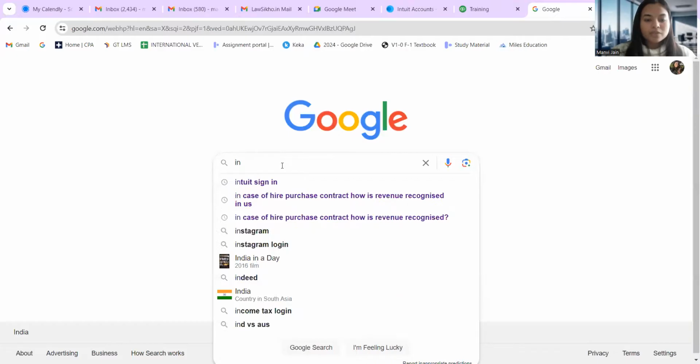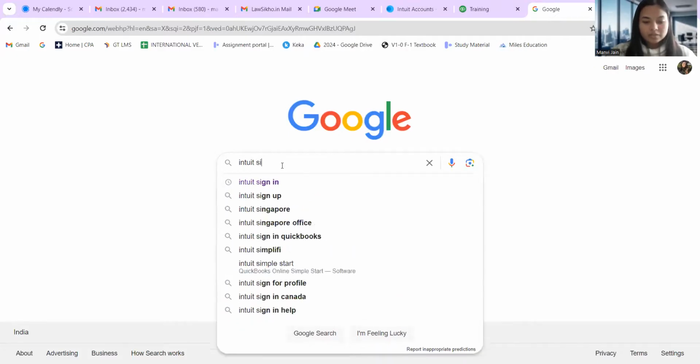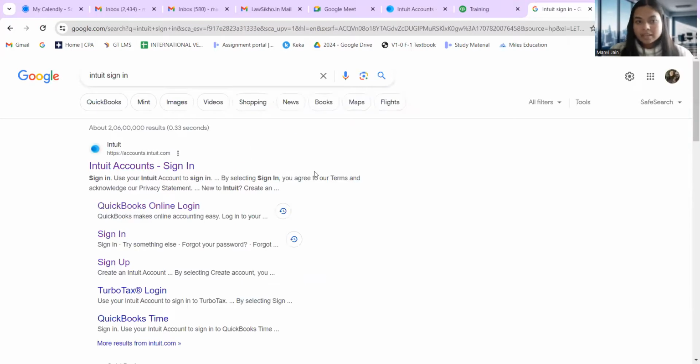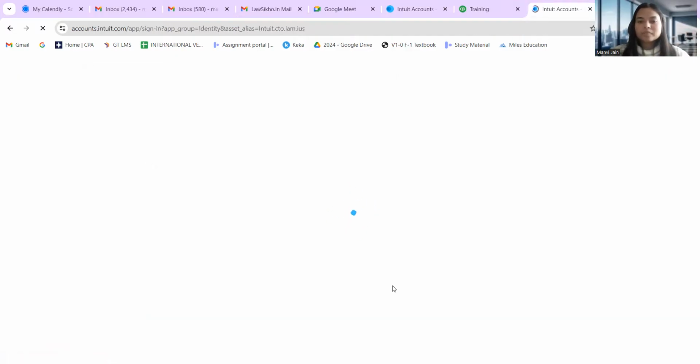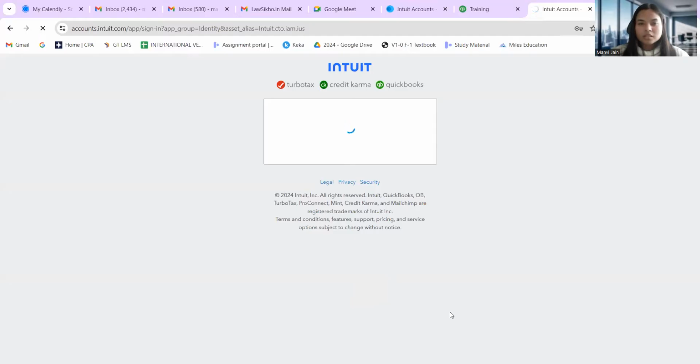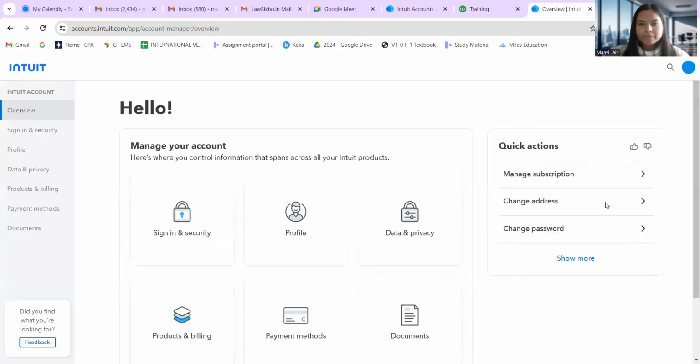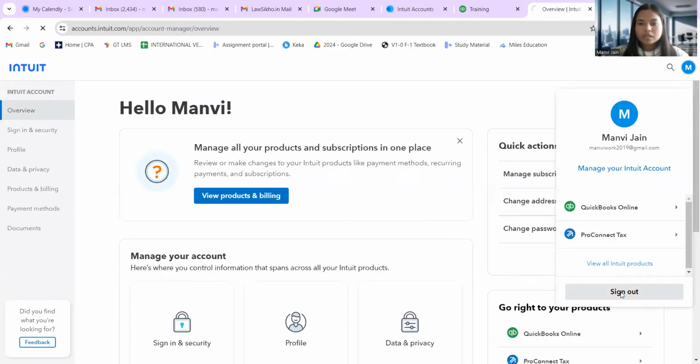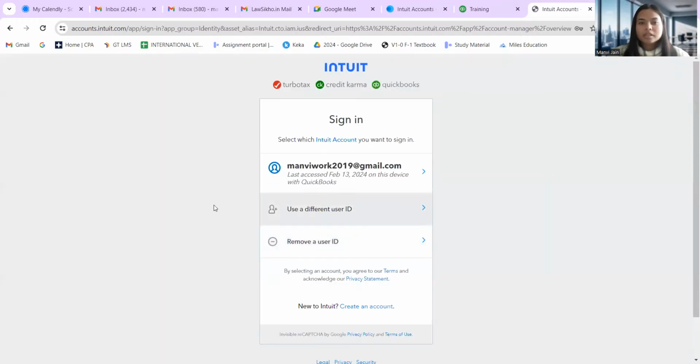First, you have to go ahead and write Intuit sign in on Google. Then you will be able to see this link which says sign in. Okay, so you can click over here. It could also show just sign in below Intuit. You can click here as well. So let me just open this link. Okay, so I'm already logged in. One second. I'll sign out for you guys. Okay, so let me just restart it for you all.